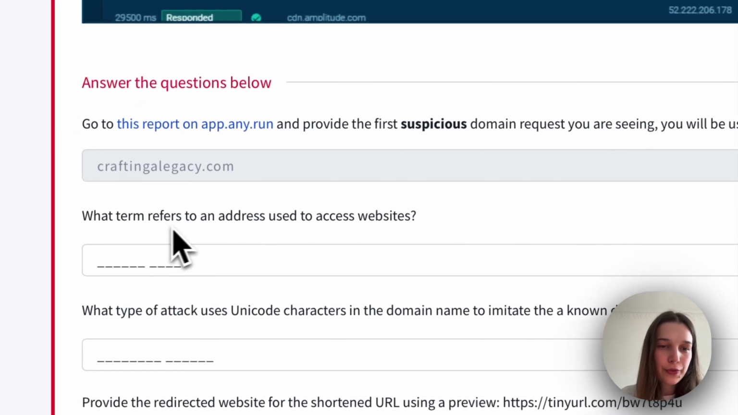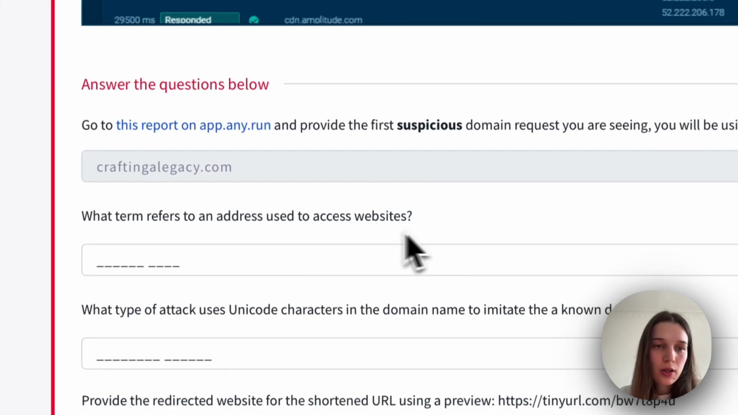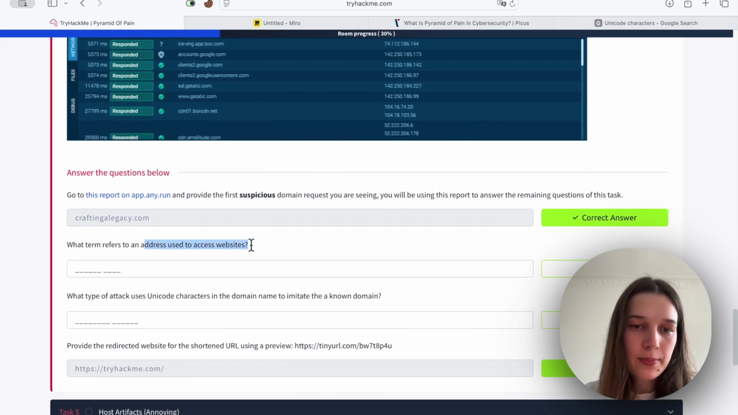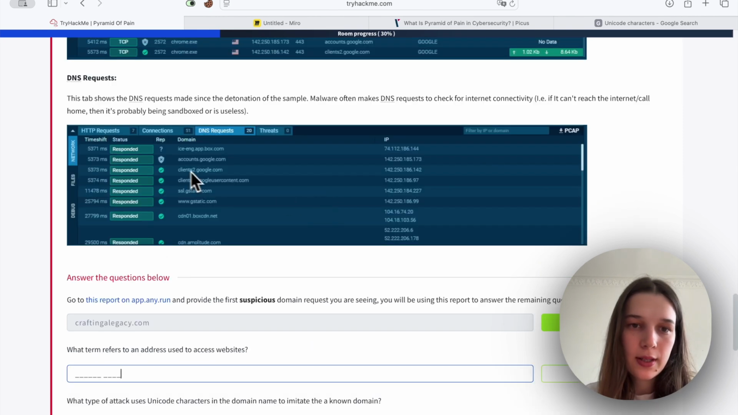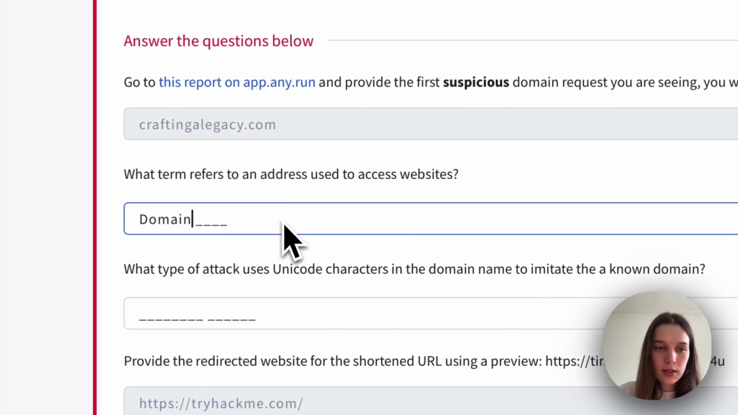So what term refers to an address used to access a website? To access any website, we use a domain name, as we can see here. So it will be domain name. Submit.